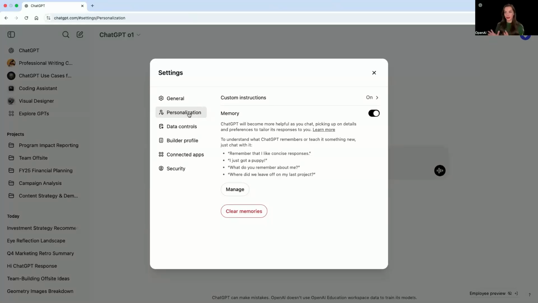Now, please note, slight caveat, everything you're seeing here is in my view and in my workspace. Your company admin may have some of these capabilities or features turned on and off. So if you're not seeing everything that I am seeing, I would encourage you to reach out to your ChatGPT admin to ask them if that capability or that setting is available.